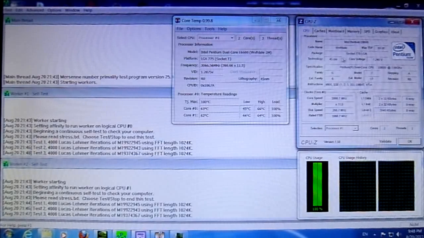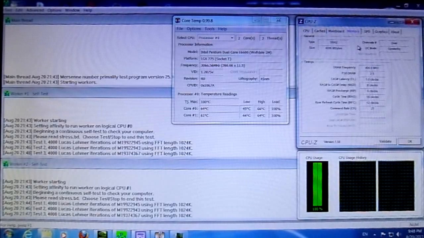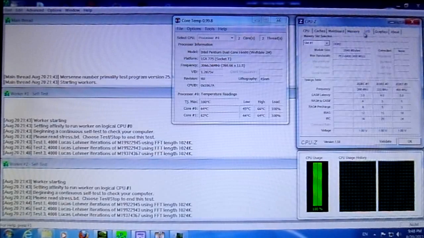As you can see here, it's clocked at 3.06 GHz, and the rate of the front side bus is 1066 MHz. The main board I'm using is an MSI G41, and I got 4 GB of RAM running in dual channel mode, and I'm gonna show you how to overclock your DDR2 RAM also.